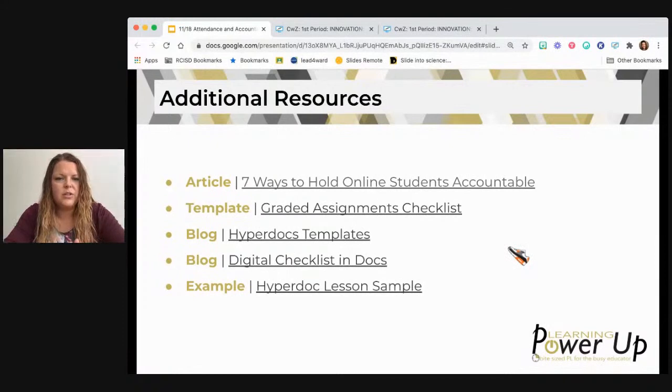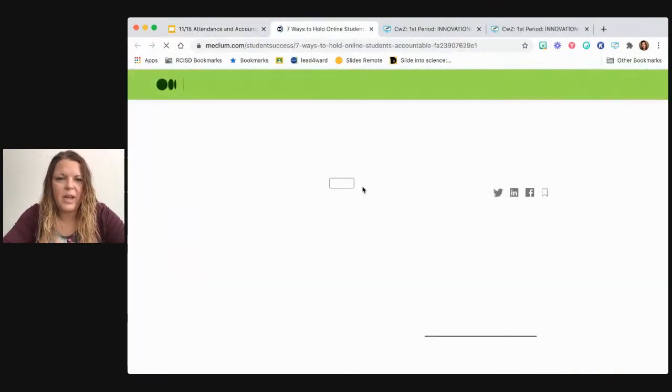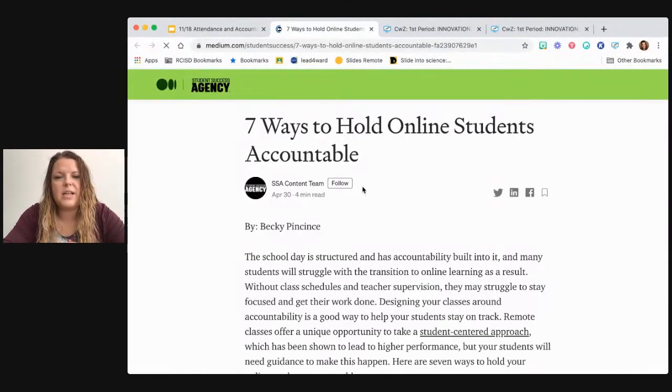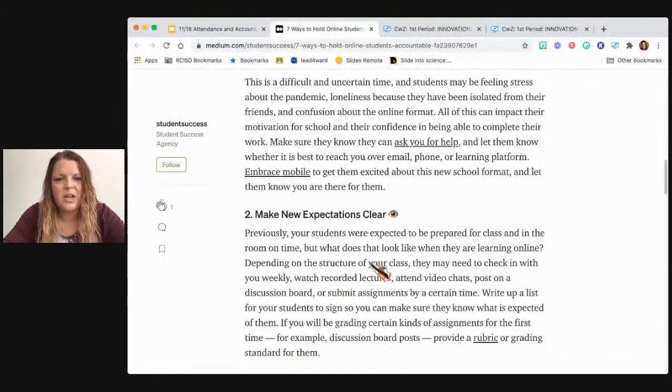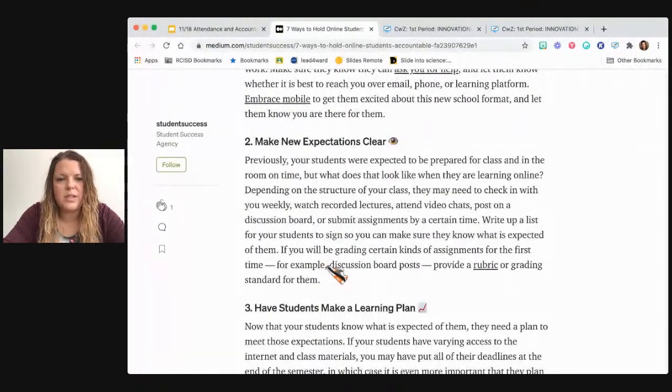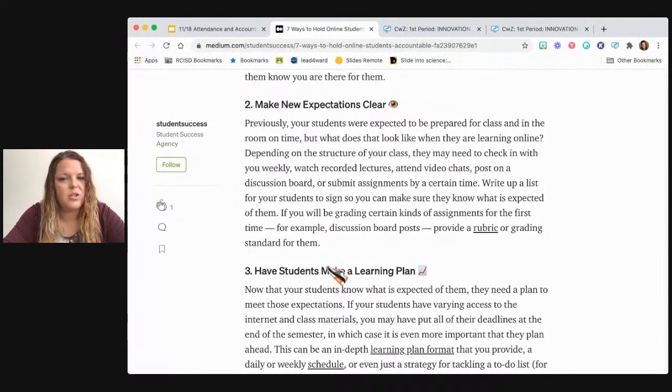Okay, so the additional resources, I did want to go ahead and show you a couple of things. On this, there is an article I found that said 7 ways to hold online students accountable. This has some really good ideas for you. Number 1, supportive atmosphere, and all of these have things that you can click on to look at some more resources. Number 2, they're suggesting to make the expectations really clear.